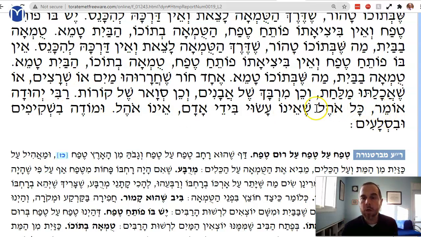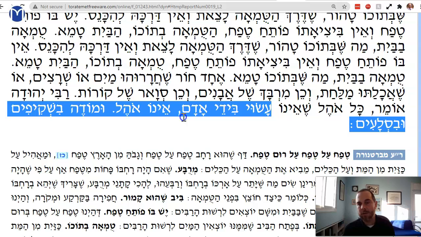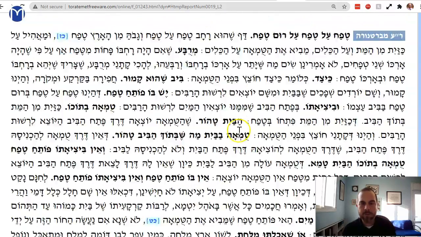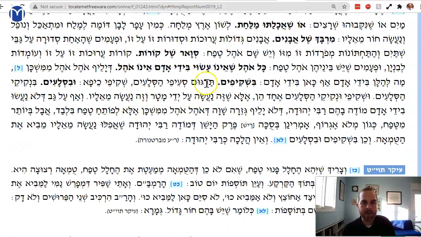Rabbi Yehuda says, Kol oil she'eino asui b'dei adam. Rabbi Yehuda says, no, not anyone. It has to be made b'dei adam. It has to be an oil that's made by human beings. If it's not made by human beings, it's not an oil, except umodeh b'shkifim u'b'slaim. Shkifim and slaim are different kinds of rock. Targum se'ifei haslaim, shkifei kifa, the notches in the rock. Nikikei haslaim, the holes in the rock.